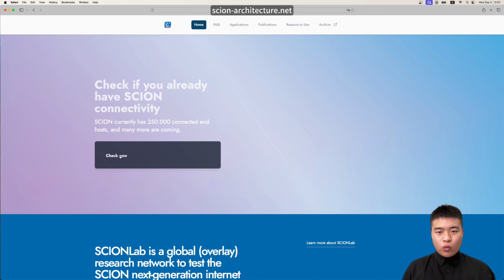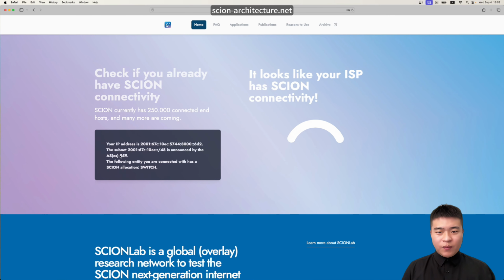If you're not sure whether your network supports native SCION, you can easily check this by visiting the SCION architecture website at scion-architecture.net. When you see the balloons, there's a chance that you can use native SCION applications from your device.